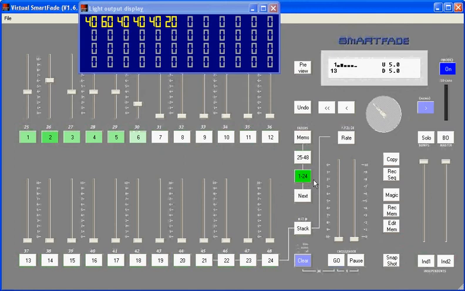Now, over here you'll notice that there are 2 sets of paging buttons, a 1 through 24 key that's lit up in green, and a 25 through 48 button. Now, the color green is important to channels. Anything green on your screen or on your Smart Fade will be associated with a channel. By changing channel pages from 1 through 24 to 25 through 48, for instance, I can now access a new set of 24 channels on this virtual Smart Fade.